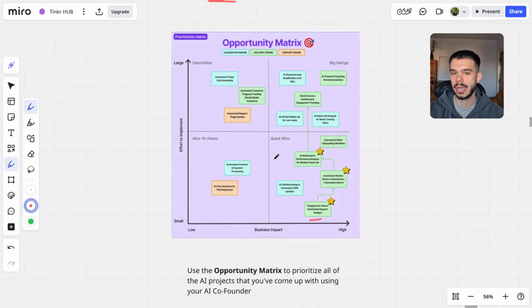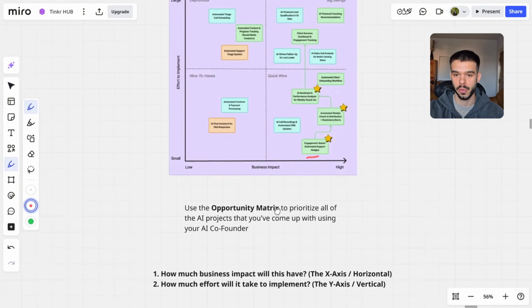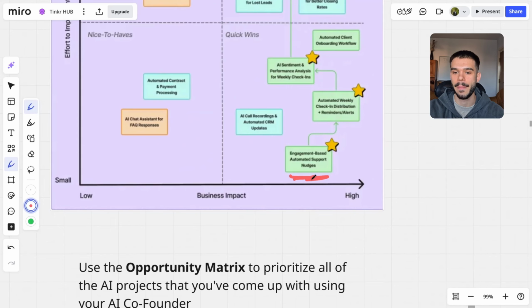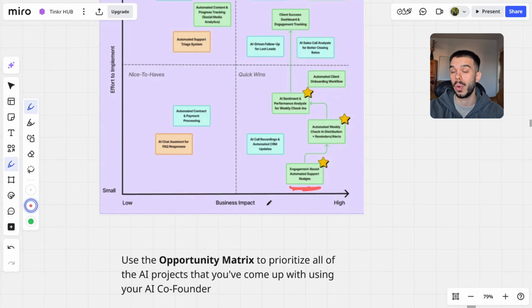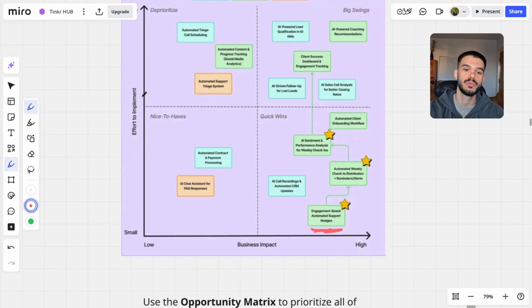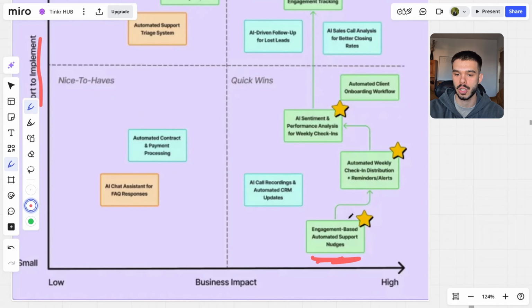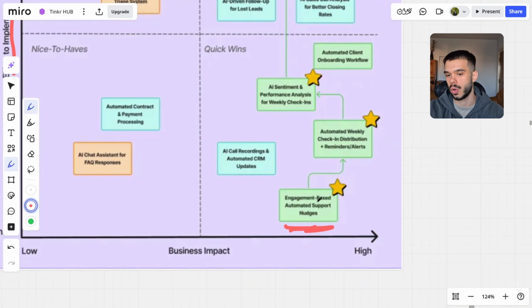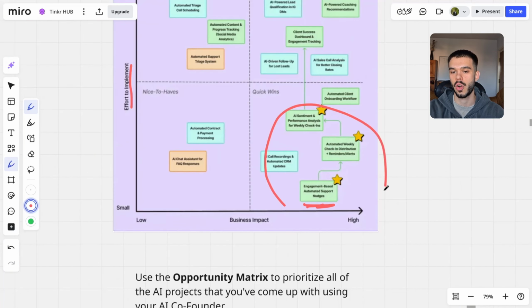The goal here first is to identify the low-hanging fruit projects, which would be this. Projects that are high on business impact and are small on effort to implement. So for example, engagement-based automated support nudges or AI call recordings and automated CRM updates, so on and so forth. The projects that are on this quadrant, and specifically the ones that are as low as possible.